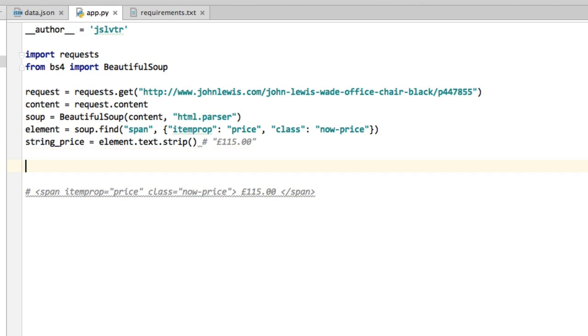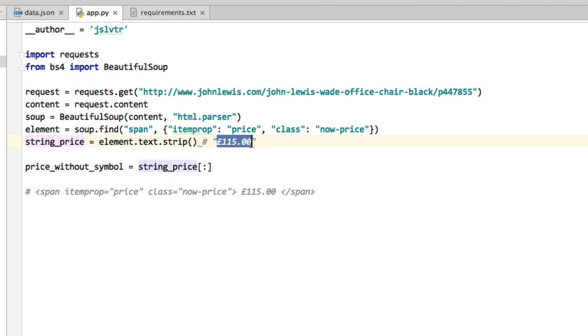So what I'm going to create here is price without symbol, and this variable is going to be the string price with an opening square bracket, colon, closing square bracket at the end. What this would do is give this variable exactly the same contents as the variable up here. So right now this would also be £115.00, which obviously is not what we want.